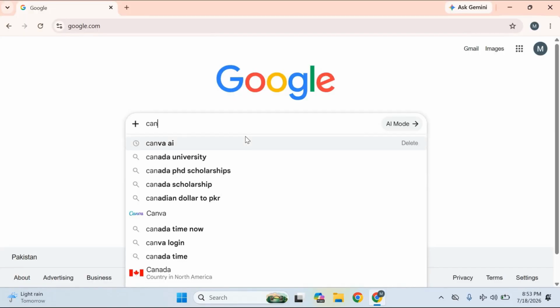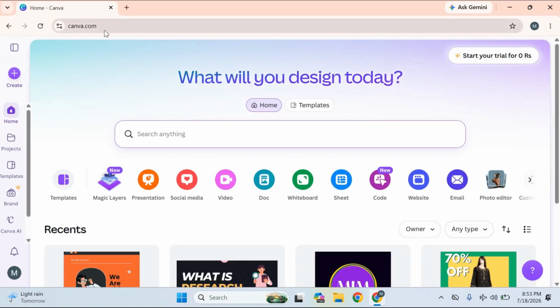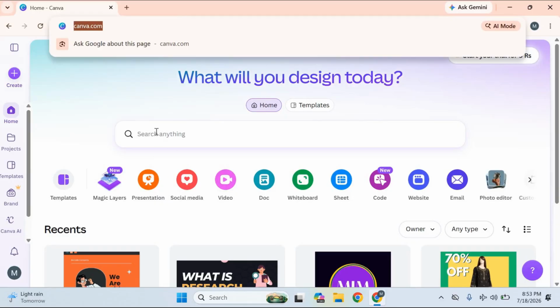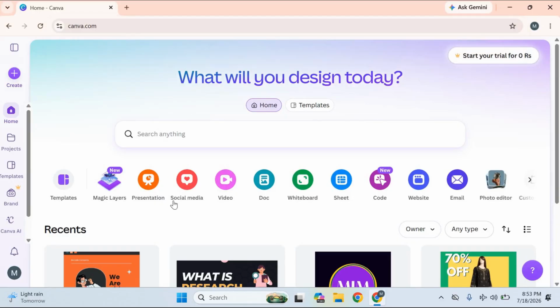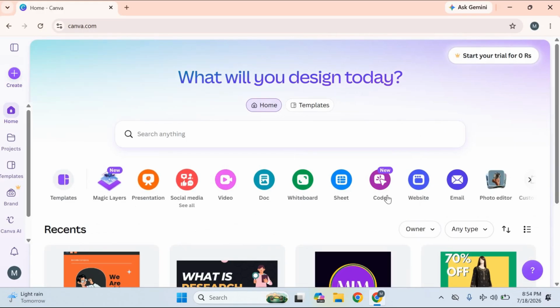Open your web browser. On the search bar, type Canva. Open this link. You can also directly visit this website by typing canva.com. If you already have an account, simply log in. If not, you can create a free account in just a few minutes. On this website, you will get many options, like magic layers, presentation, social media, videos, and many more.